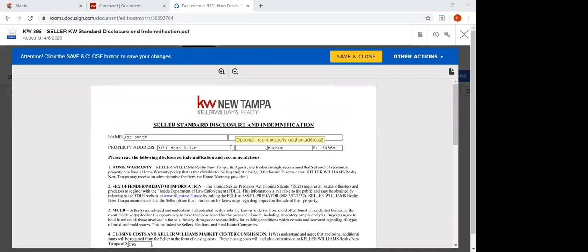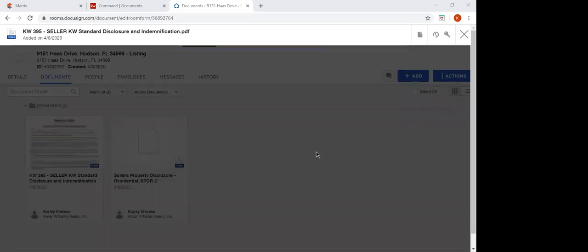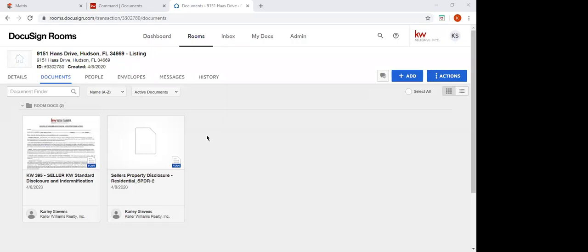So once you edit any of the fields that you can, and you're done with it, you can hit save and close at the top. If you are charging $295, just know that you'll keep that extra $100 on that transaction. Yay, an extra $100 of commission.